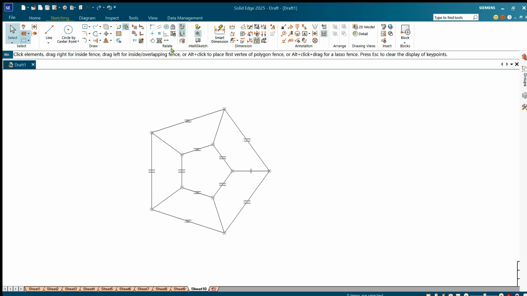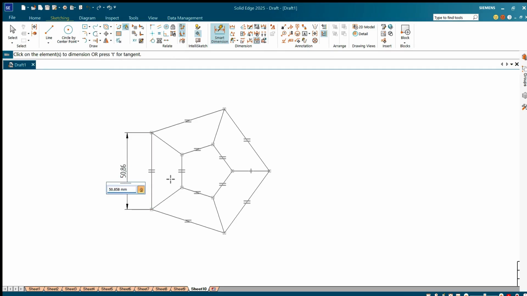Escape. So now see the dimensions. See, this is actually an isometric. Why is it 50.86? Whatever, no problem. There was a slight error. We will take it in this naming itself.